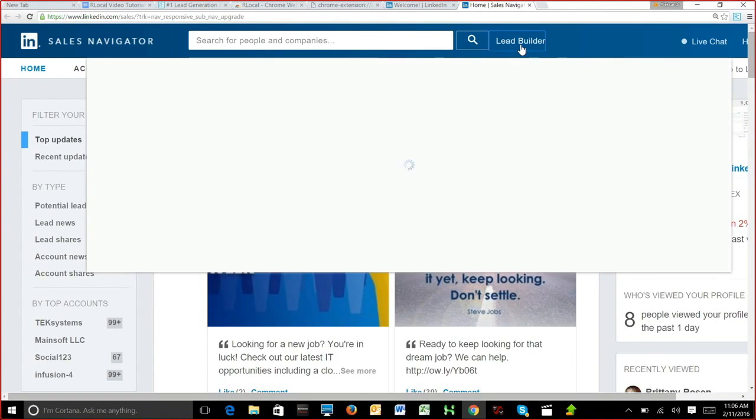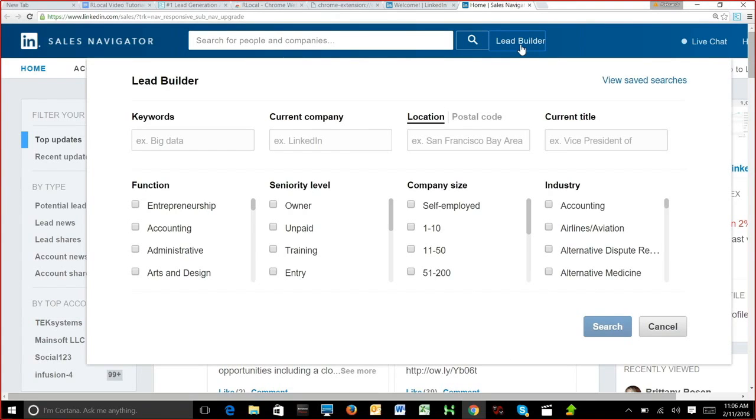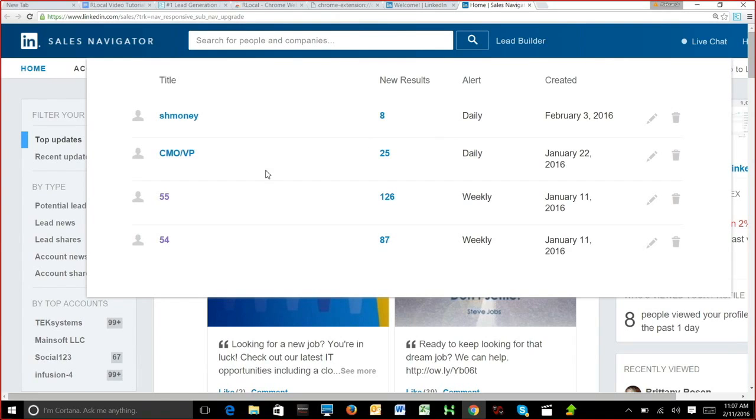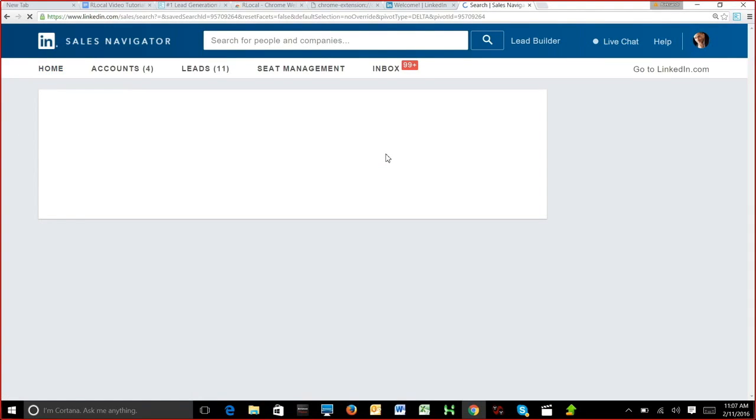So I open up Lead Builder within Sales Navigator, and again, you can use advanced search if you just have LinkedIn Business or LinkedIn Premium or LinkedIn whatever. But for me, like I said, I use Sales Navigator. And to save some time and for the sake of automation, that's what we're here for, I already saved some predetermined prospects. So I'm going to click in here. And these are all my preferred prospects. So let's say I want to collect, this group is Chief Marketing Officers and VPs. And there's 25 new contacts in here for me. I'm going to go ahead and click on this.